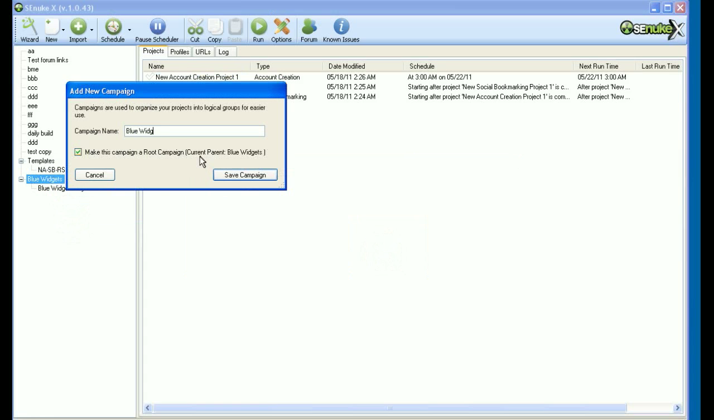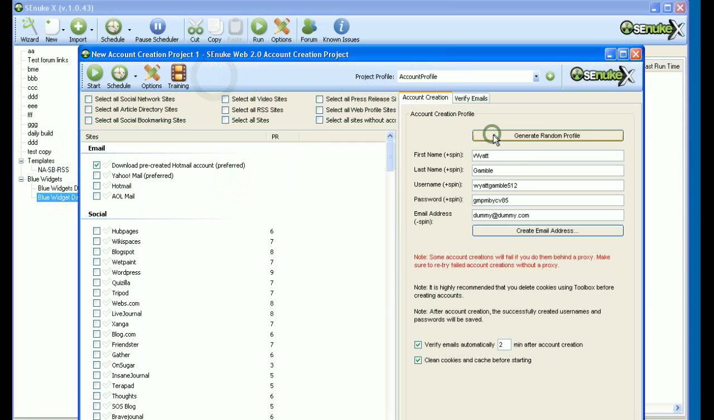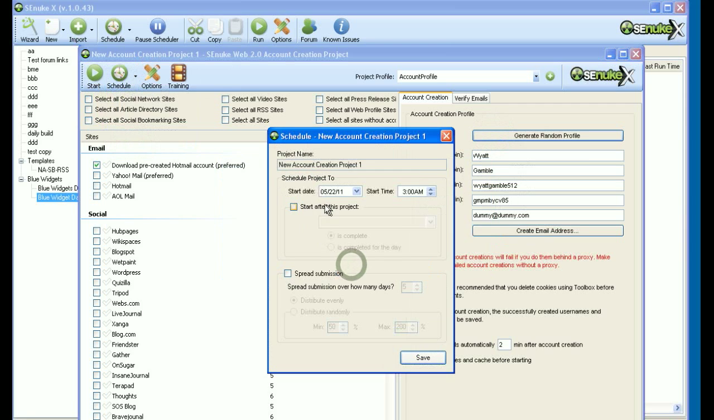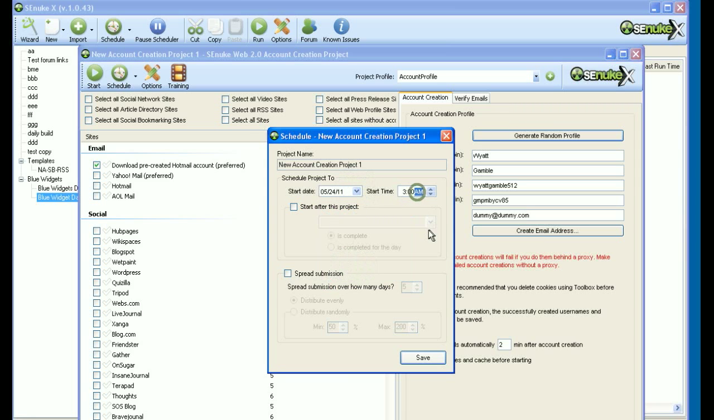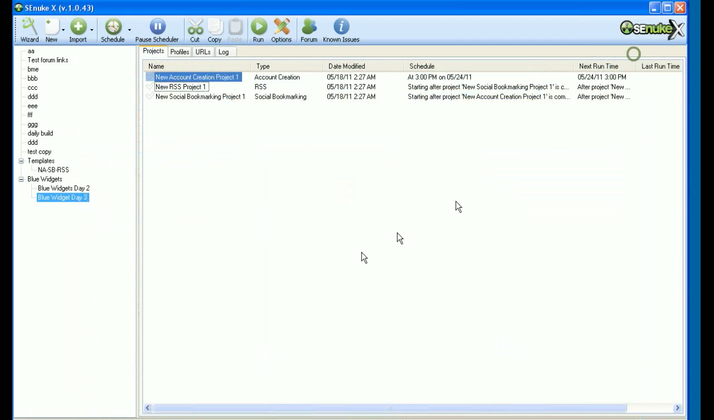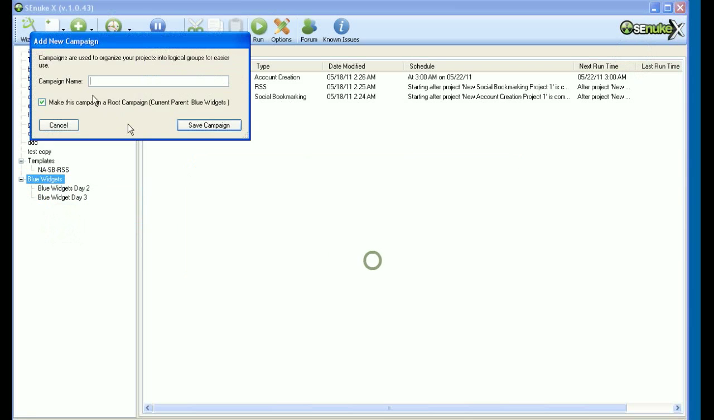Blue widgets, day 3. And now we can go in and do the exact same thing here. Just give us new names here, and you can actually edit the schedule right here if you wish. And now so we're going to run this on 24th at 3 p.m. This one. Save this and close it. So now that one's all set up, and let's create one more. Show you one other thing we can do here.